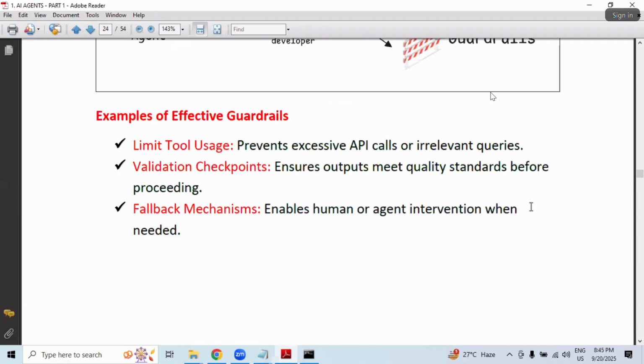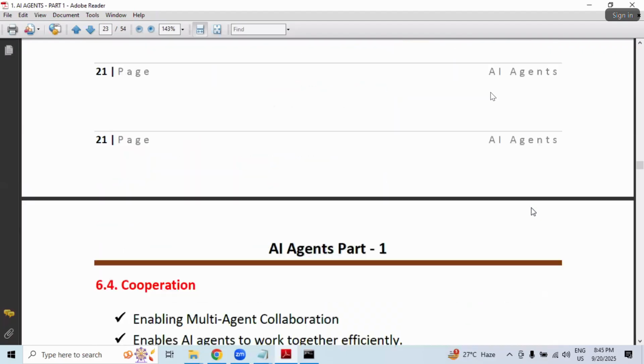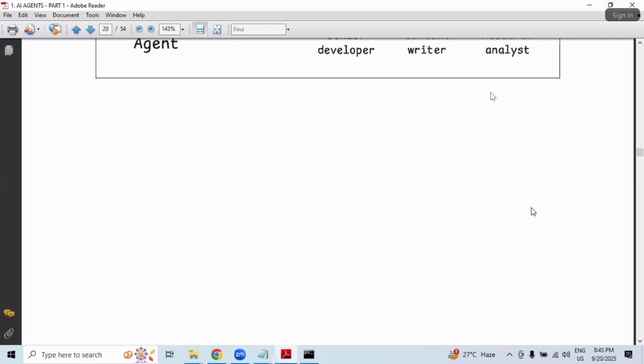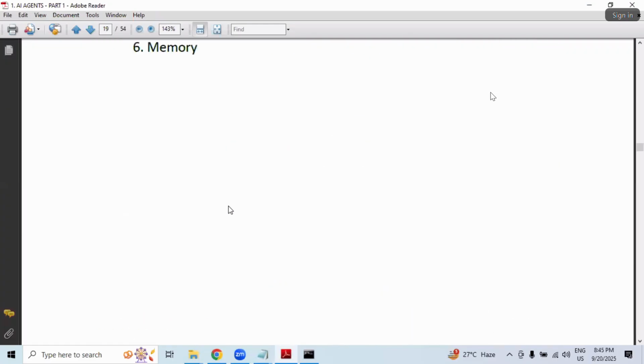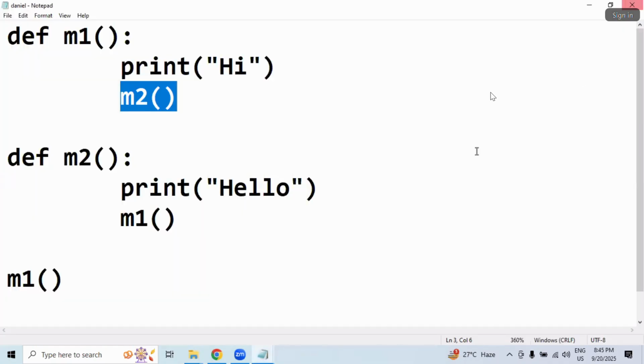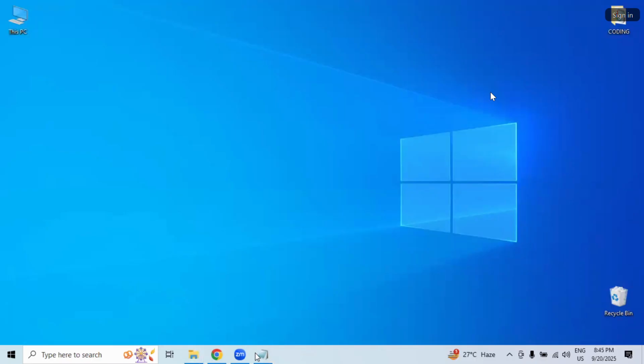These are just a few definitions that I have given. Practically we will see. Can you read it, sir? Role playing, focus, tools, cooperation, guardrails, memory. Okay, I will continue in the next session. The next session is pure practicals.